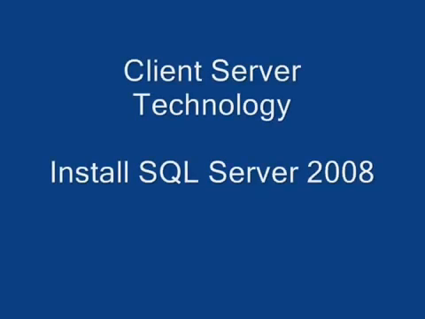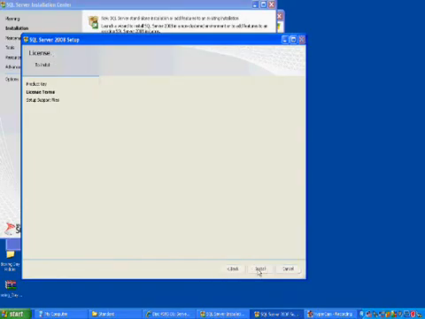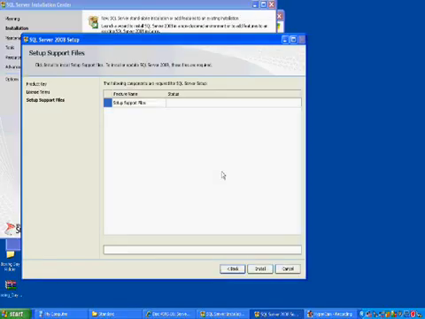Hello and good day. I'm going to show you how to install SQL Server 2008. Now first thing you must install is the .NET Framework. Okay, I recommend you install the version suited for the SQL Server. If it's 2005, I recommend .NET Framework 2 or 3.5.